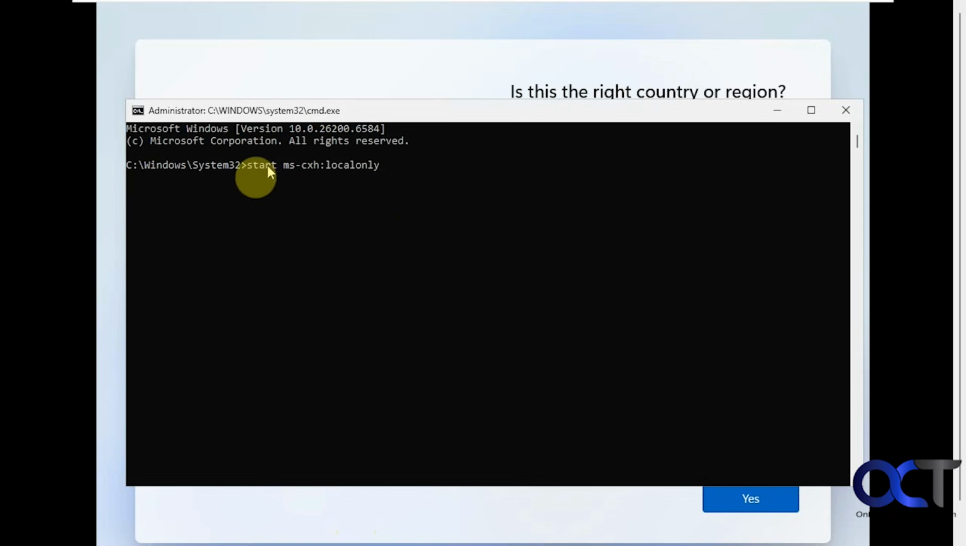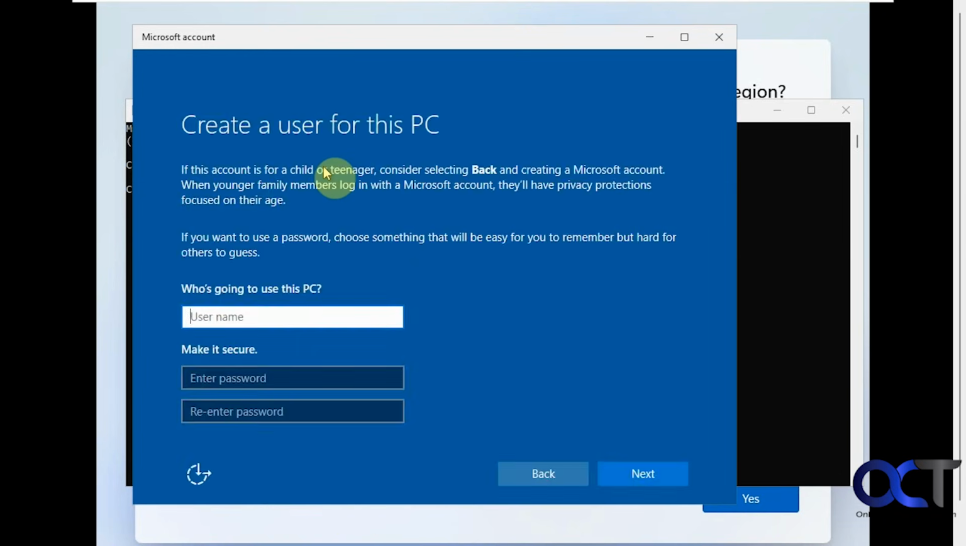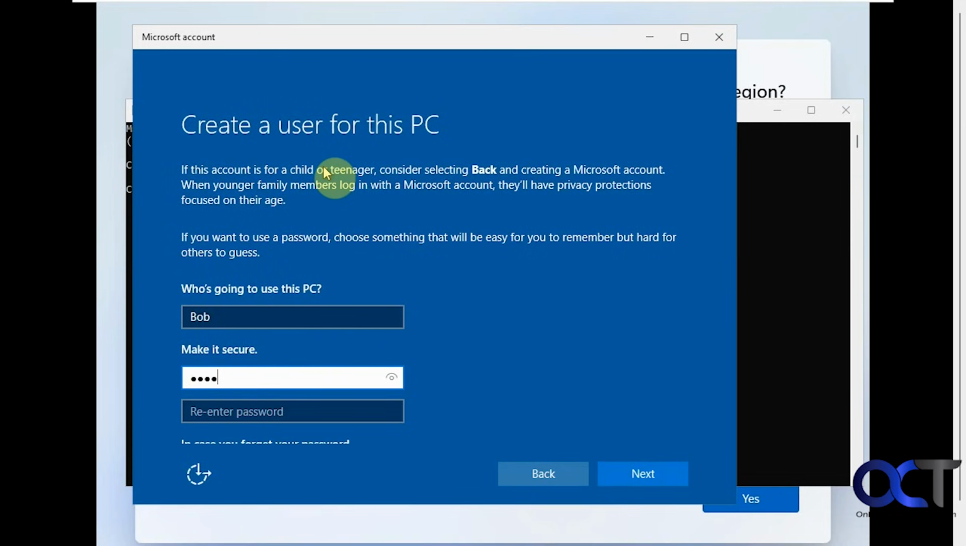All right, so you want to type start space ms-cxh colon local only. Then we'll press Enter. And now we get the prompt to create a local user account here. So you could just make up any name you want. We'll just say Bob for our test. Put in a password.